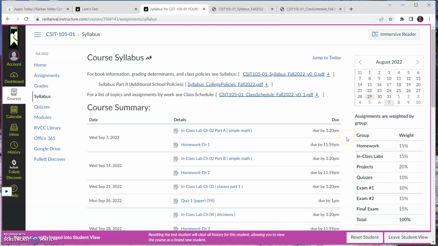One thing you might have noticed is that the due time is not consistent. There are some things that are in-class labs that are due in class. So the in-class lab is due by the end of class. Homework is due by midnight, 11:59 p.m. Homework is due by the end of the day.